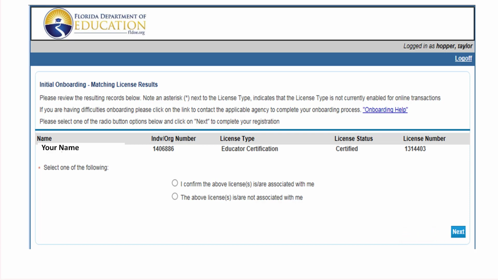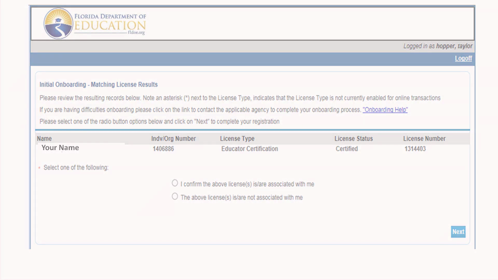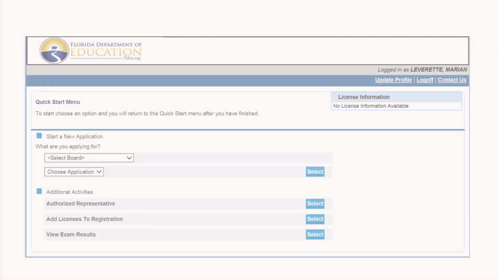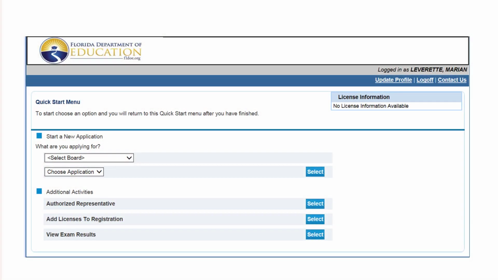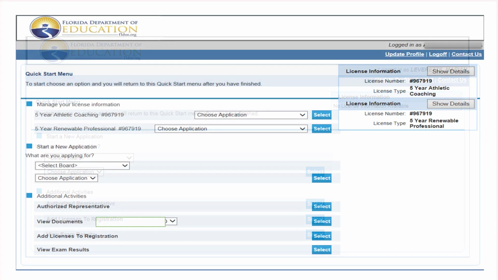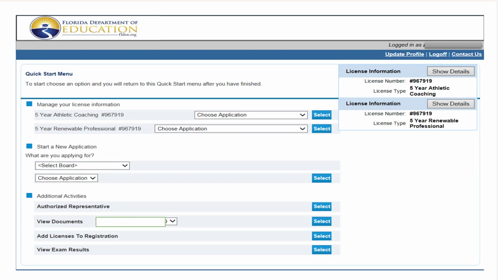If you have never been issued a license and only held an official statement of status of eligibility, the license number will not be displayed. Only your name and indiv/org number will be displayed along with the license type that you applied for. After you have completed the onboarding process, you will be routed to the Quick Start menu. If you see Initial Onboarding No Matching License Found, your Quick Start menu will look like this. If you see Initial Onboarding Matching License Results and confirm the information, your Quick Start menu will be similar to the screen below. The page will show each license type.